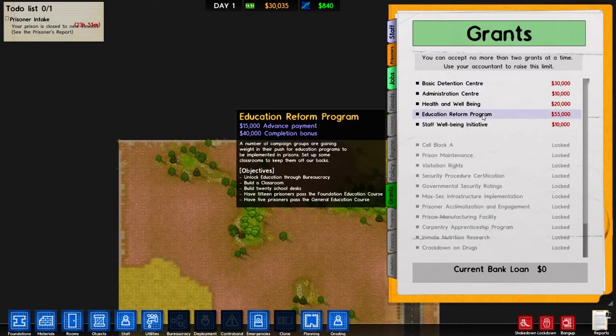So, if you take education reform, and I gotta say, it takes a long time to finish this, you get $15,000 up front, which could be nice, but you won't see that $40,000 for a very long time, okay? And you're going to spend a lot of money educating prisoners before you get that $40,000.